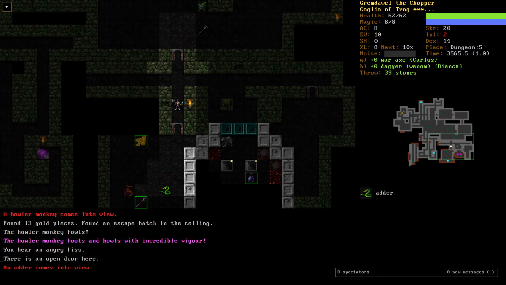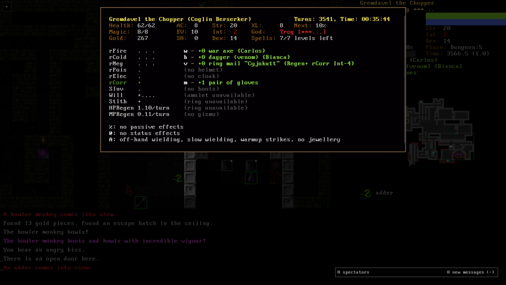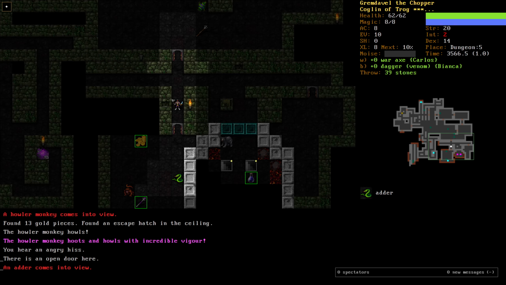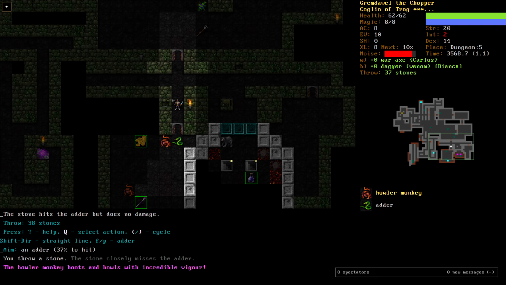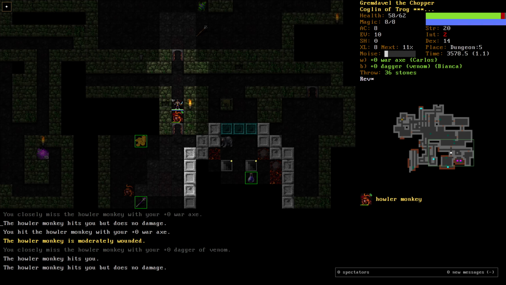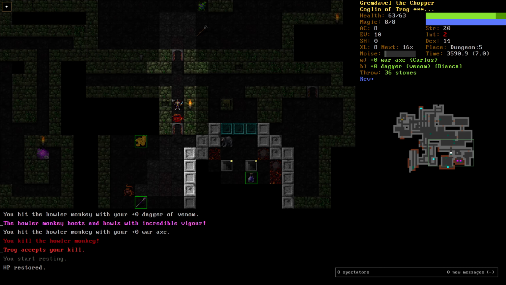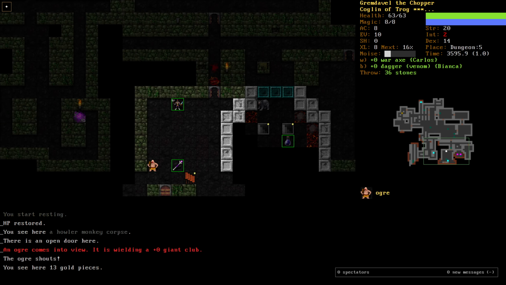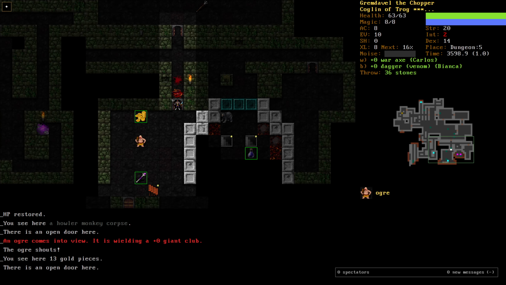Hey, Howler Monkey, why don't you come on back? Ooh, an adder. I think you're going to be fine, especially because we have regeneration at 1.1 a turn. Still, I'm going to throw some stones at you as you're approaching us. Okay. Yeah, no problem. The poison is so good in the early game. I shouldn't have taken a step.